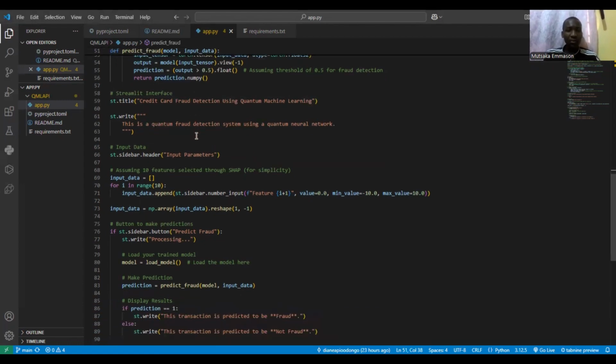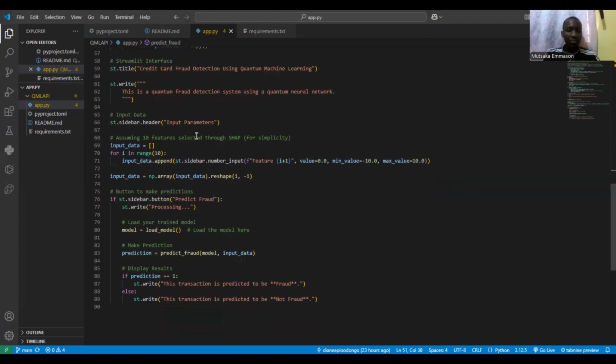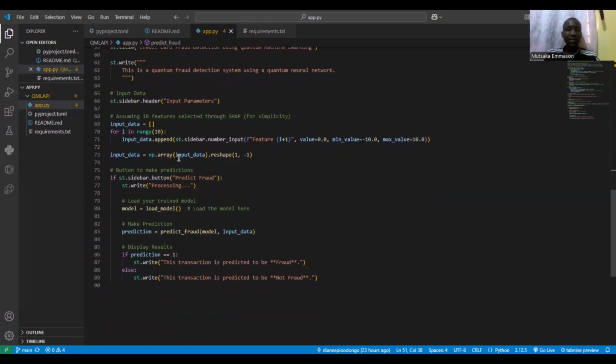Then we went to the Streamlit interface, which my colleague will talk about more when deploying. We call st.title and replace it with our title: credit card fraud detection using quantum machine learning. Then we wrote the init. We input the data with st.header and the parameters, exactly what we are going to be using. We assume some features, which are selected through SHAP for simplicity.